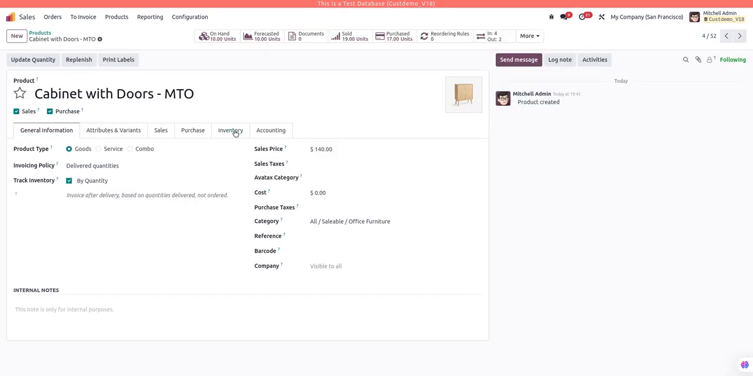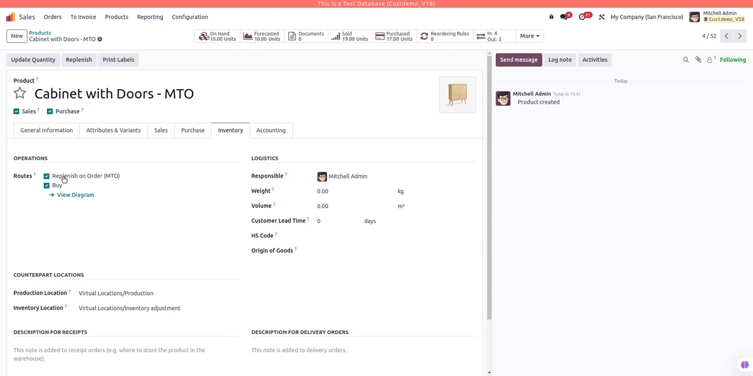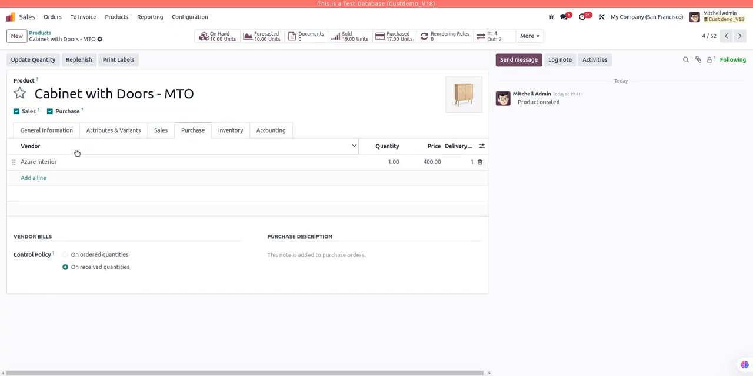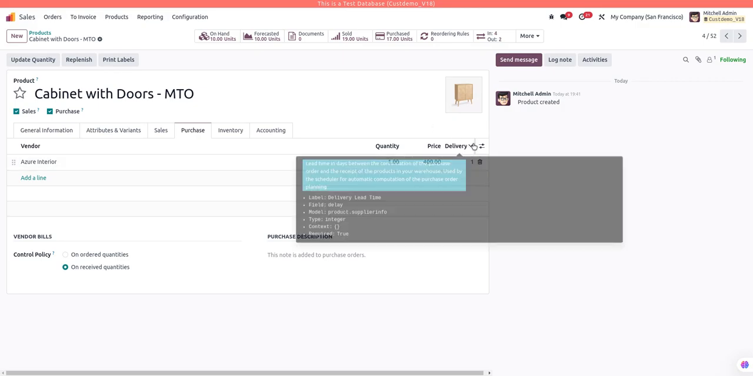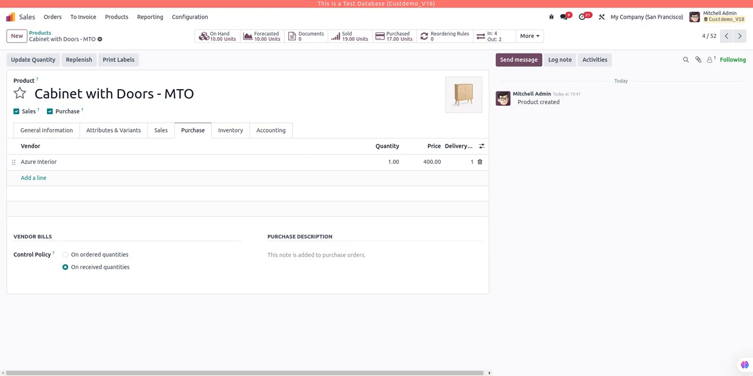in this product, under the inventory tab, I've checked the replenish on order, MTO, and buy routes. So to replenish on order and buy this product and create a purchase order, of course, here we have to fill in the vendor. When filling in the vendor, when the purchase order is created, it will be created in the name of this vendor. Here we have the quantity, the price, and the delivery delay time if we have one. And we can of course have as many vendors as we want, but Odoo will always take the first one on the list.